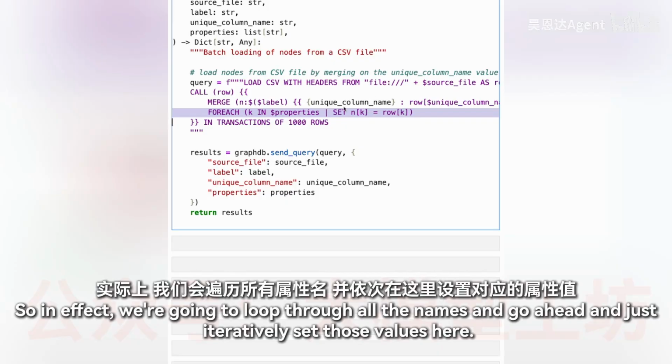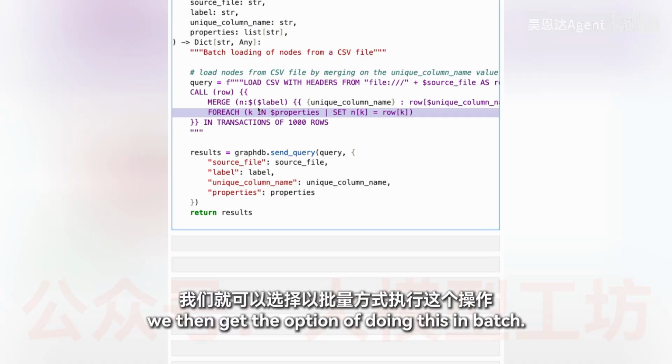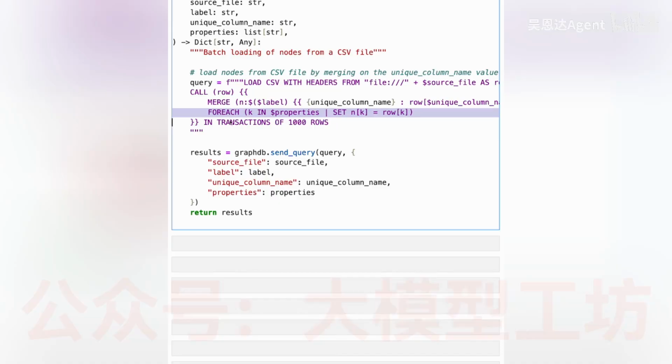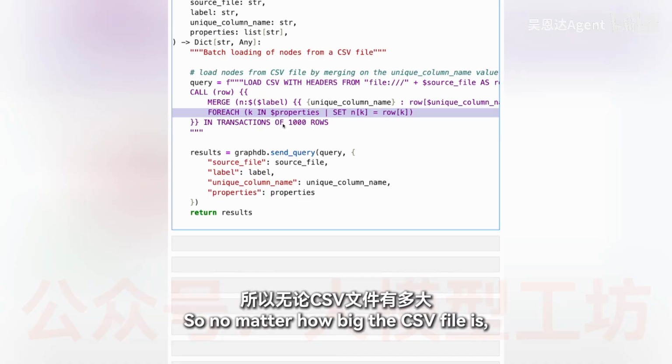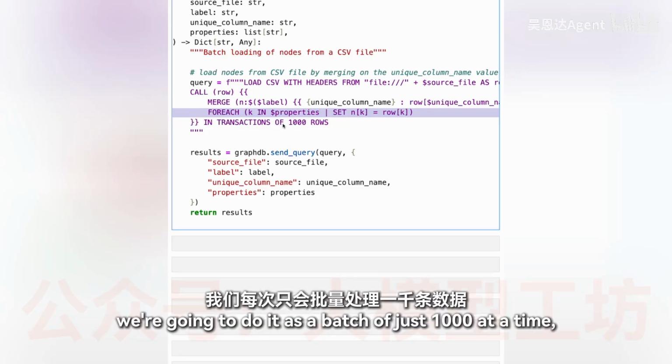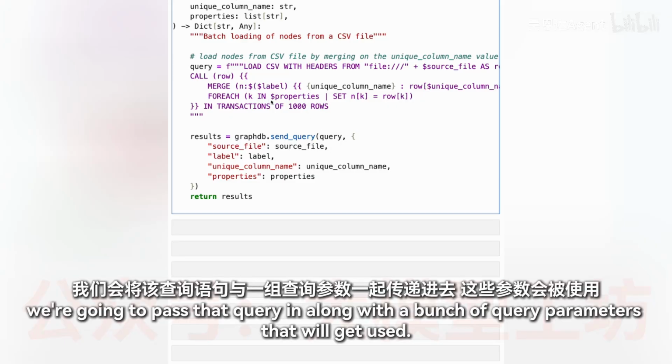So in effect, we're going to loop through all the names and iteratively set those values here. Now, by using this inside of a subquery, we get the option of doing this in batch. So we're going to do this in transactions of 1,000 rows. No matter how big the CSV file is, we're going to do it as a batch of just 1,000 at a time. You can then see when we call to Neo4j, sending in the query, we're going to pass that query in along with a bunch of query parameters that will get used.